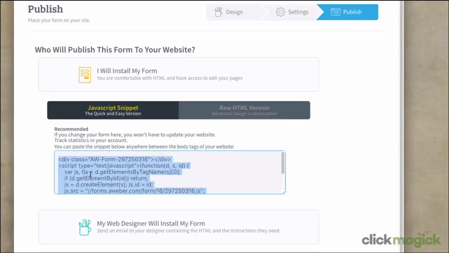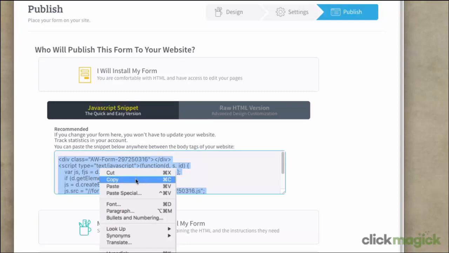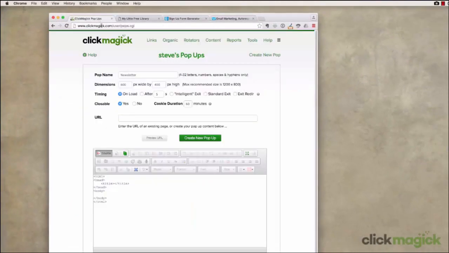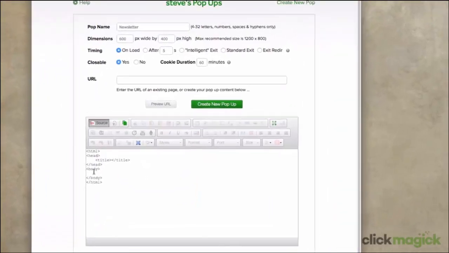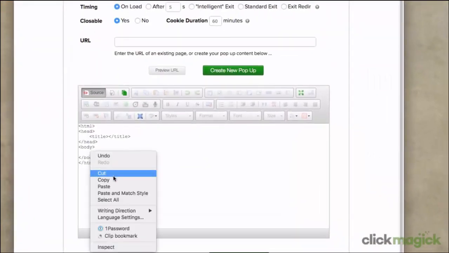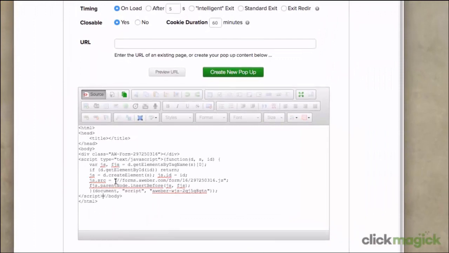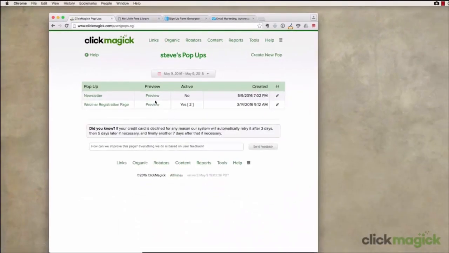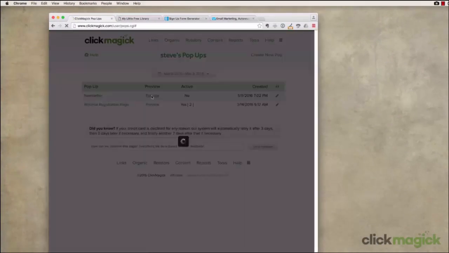So what we're going to do is select this, copy it, go back to Clickmagick, go in between the body tags and paste it. Now we have that. We're going to go back up to the dimensions. It was 225 pixels wide. It looked a little taller than 400, so I'm going to make it 425. And now I'm going to go ahead and save this pop-up. Next, I'm going to click the preview button to see how it looks.